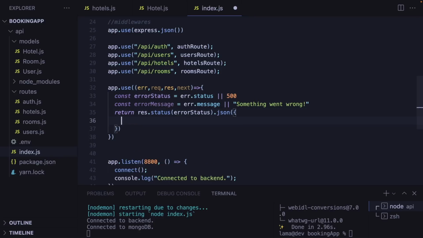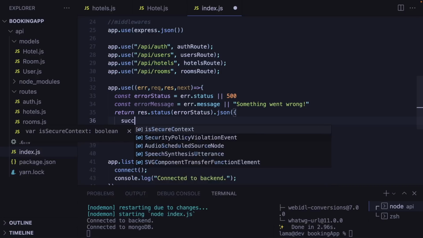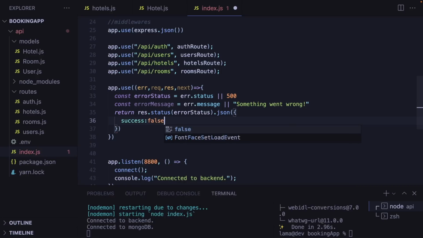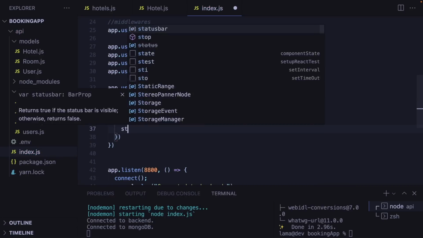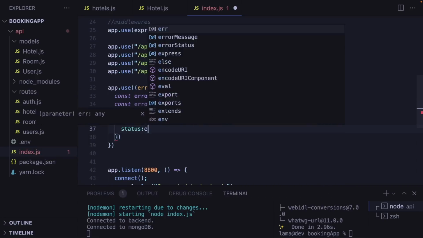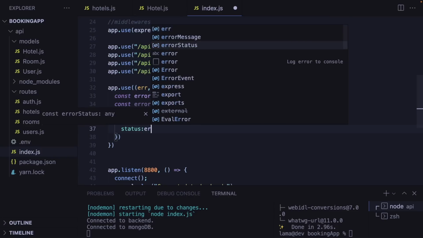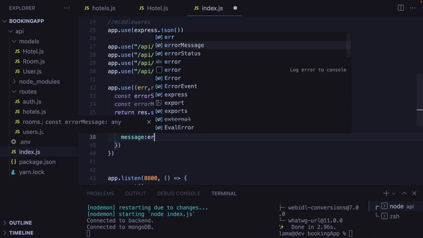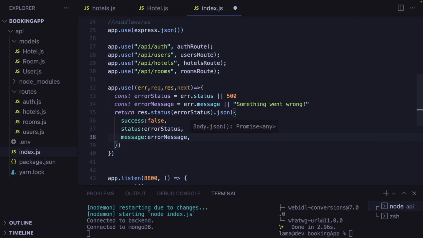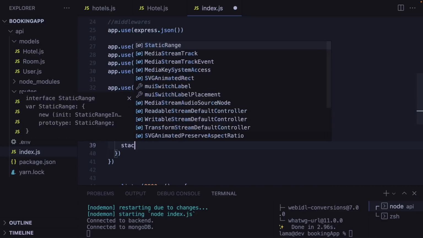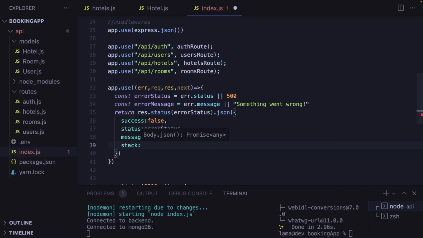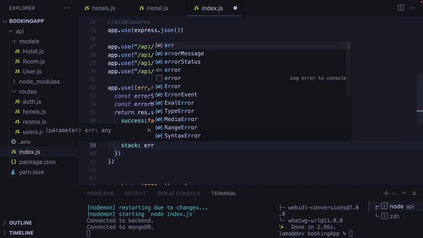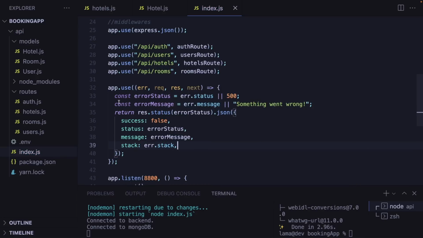Of course, you can customize here. Let's do that actually. I'm gonna say success false. We can send status again for users, and we are gonna send message. It's gonna be error message. And also, what else can you send? You can send stack. It's gonna give more details about our error, so it's gonna be error.stack. You can send whatever you want. There is no certain rule.